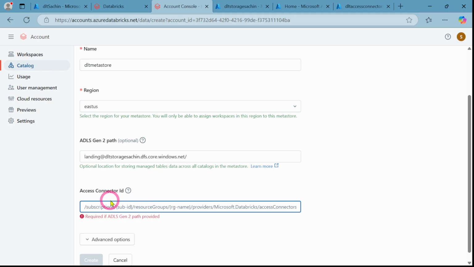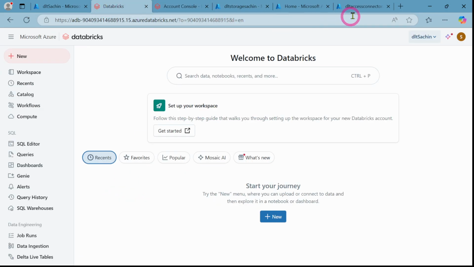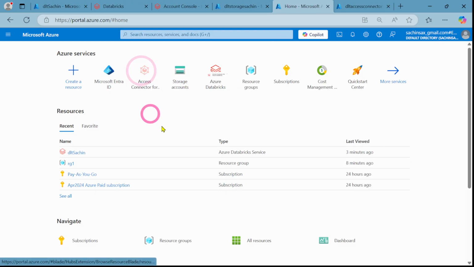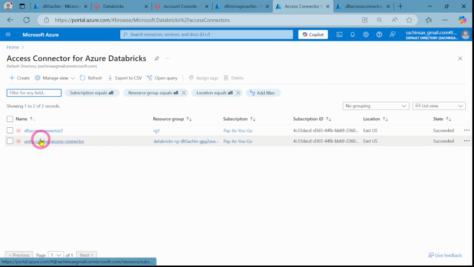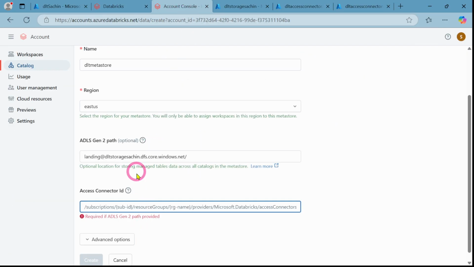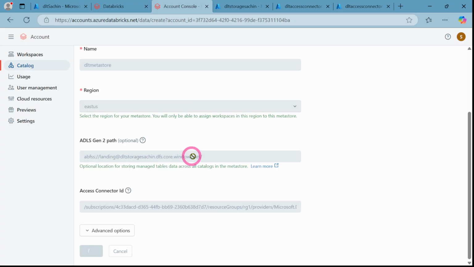Now what is the access connector ID? Here I can see this is the home. This is the access connector ID. Click on this newly created access connector. This is my resource ID. I can copy it to clipboard and go back here and just paste it here. Now I can create this one.